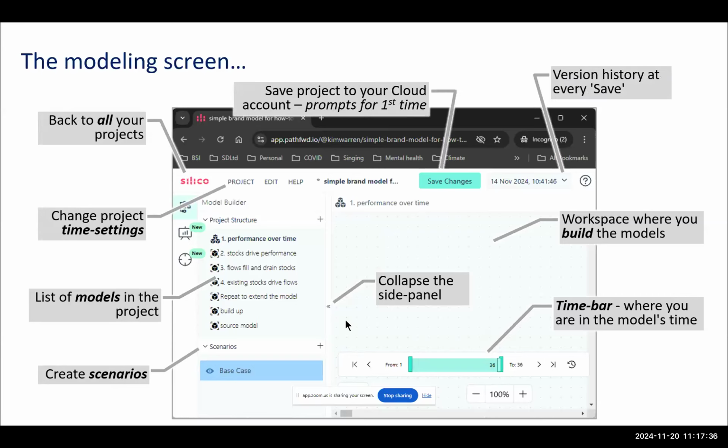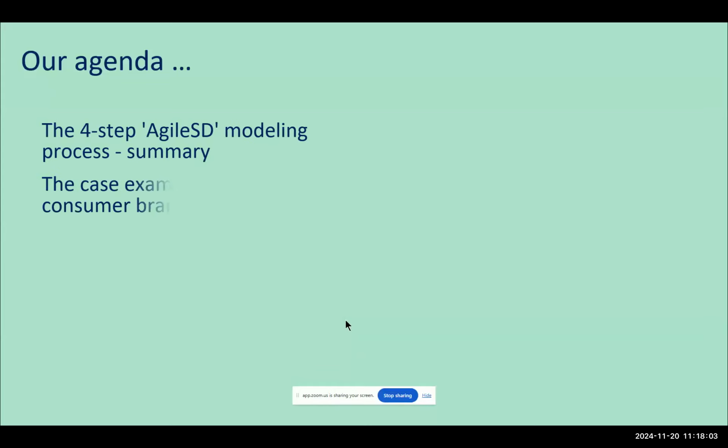You can save the project to your cloud account. This app works by creating for you a cloud account where your models are saved. The first time, it will prompt you to open that account. At the top right, there's a version history. Every time you hit the save button, a copy of the model is saved up to your account, and you can go back to any previously saved version by hitting the version history button at the top right there.